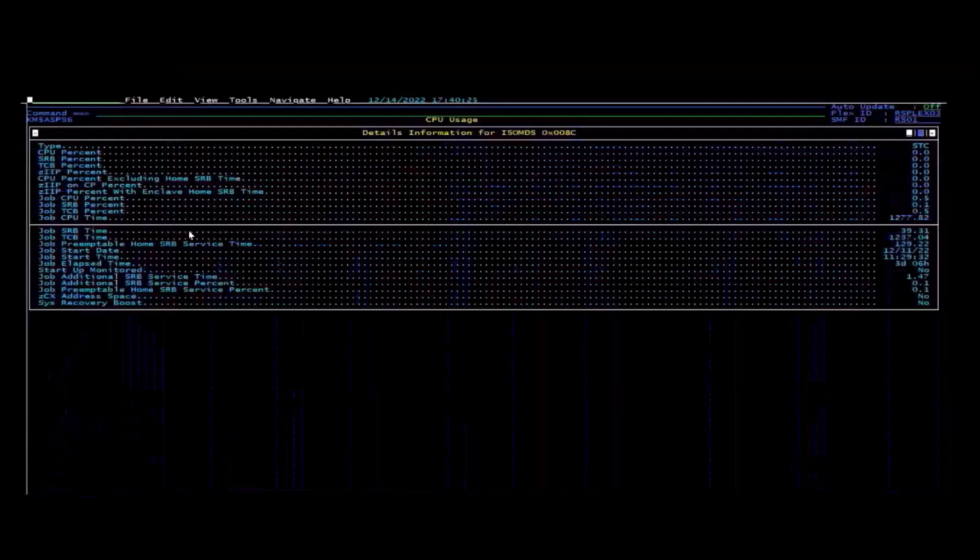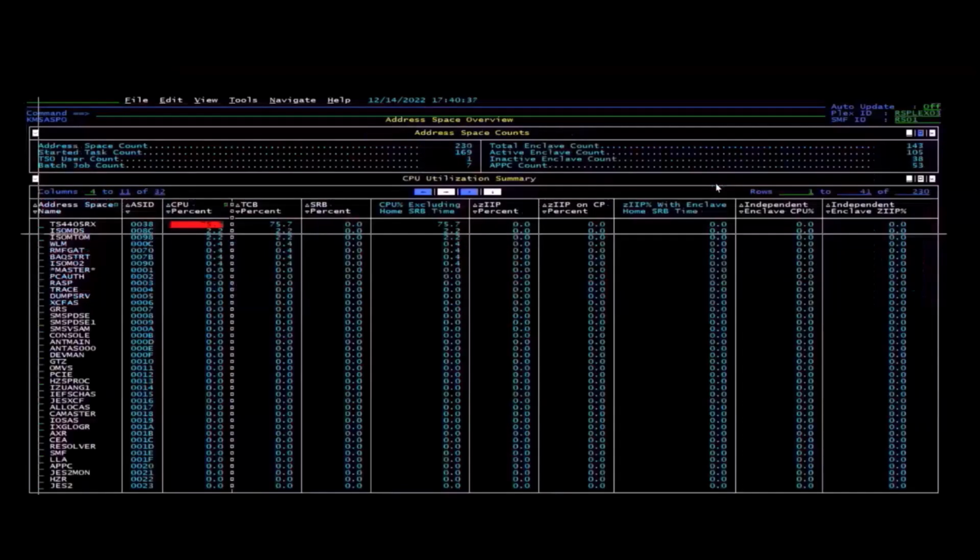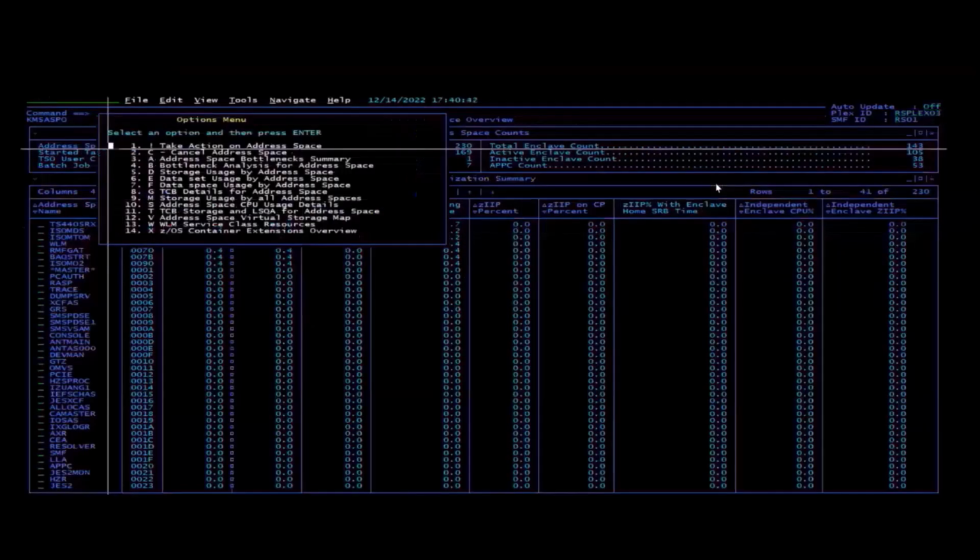And it's going to tell us our overall job CPU time and our SRB time, TCB time, whether or not we're using zIIPs, all that kind of stuff, and all that level of detail. We have a case here where a job is obviously using a lot of CPU, and I can tell you it's using CPU because it's looping and I deliberately made the job loop. But you have a couple of options here that you want to deal with that job, right?